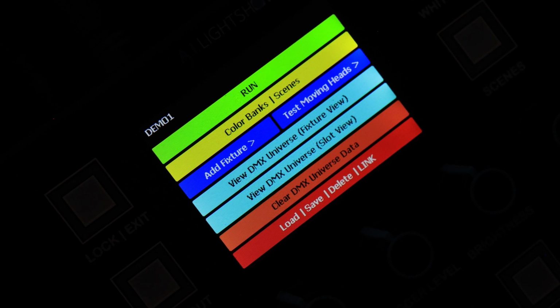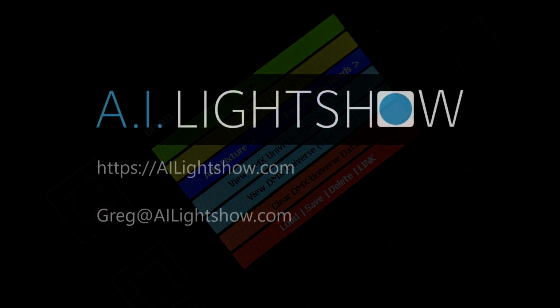And then you can go into run and you'll notice that the movement of all your moving heads will now be constrained to that limited range for both pan and tilt.